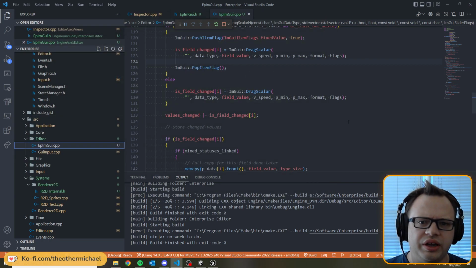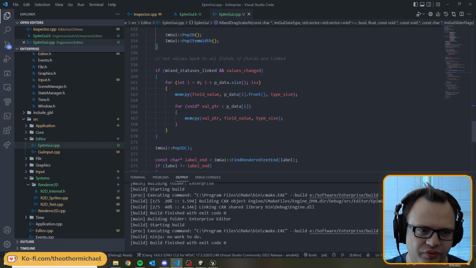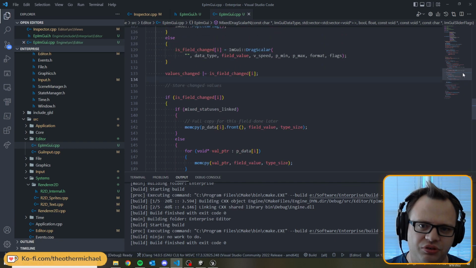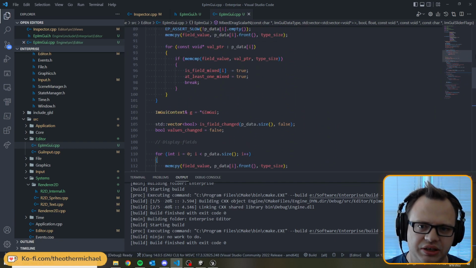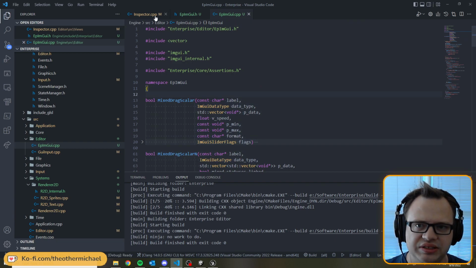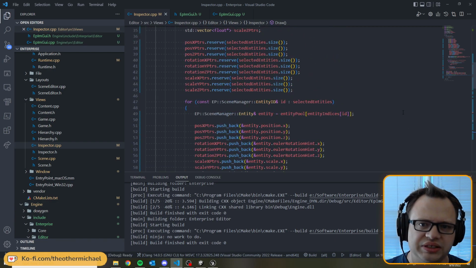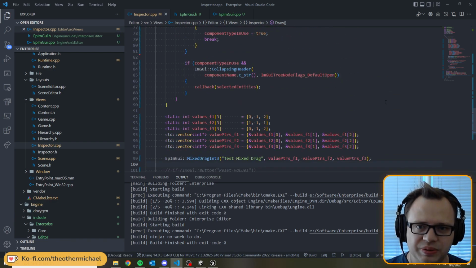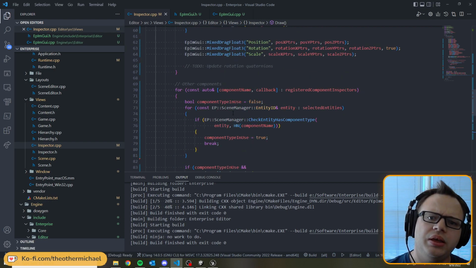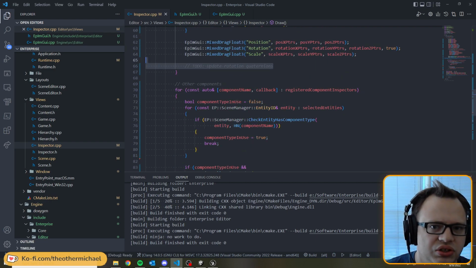Cool. All right, so that wound up being a significant amount of work. And this is something that I would have had to do later, so I'm glad I'm doing it now. So now the multi-fields have the ability to link their mixed statuses, and we're using them for the transform component, which is making that code a lot easier to read. Now the last thing would be we need to update the quaternion rotations.